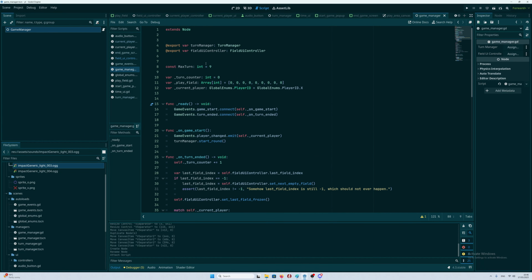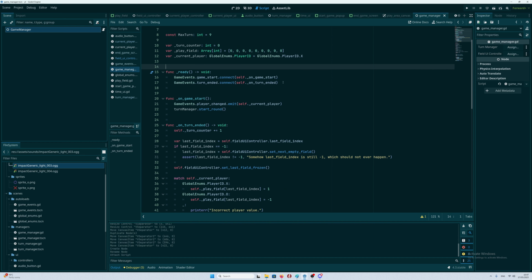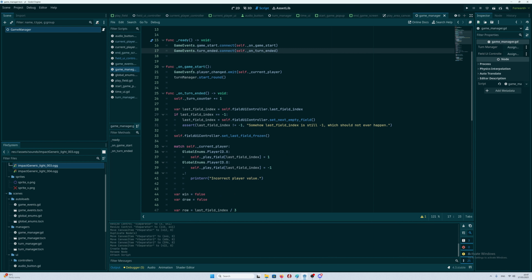So, to go over it again, we have a turn manager and a controller of the UI fields. We have then the max turns, we have the turn counter, we have the actual play field, and we have the currently active player. On start, we first connect ourselves to the game start event and the turn ended event. And on game start, we trigger the player changed so that all nodes that are listening to player changed can update their UIs. And we start the round.